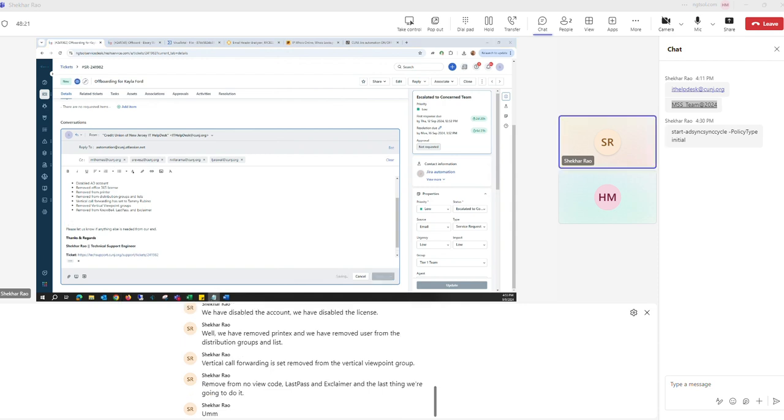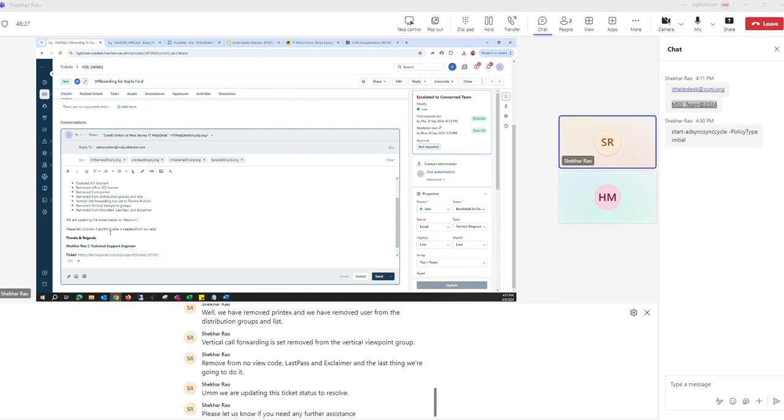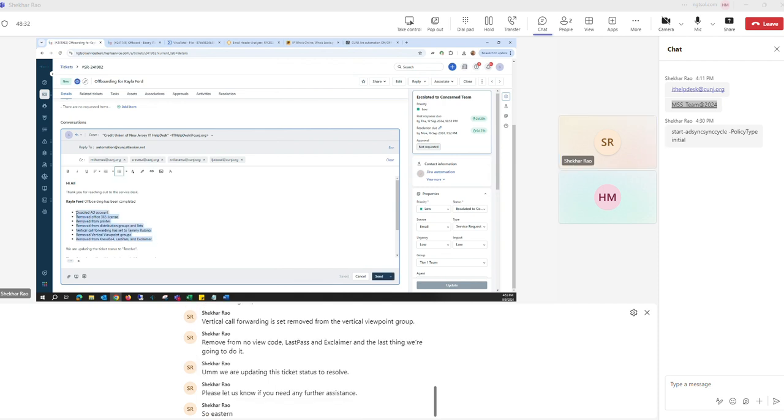And the last thing we are going to do is update this ticket status to resolved. Please let us know if you need any further assistance. So it's done. And here we go.